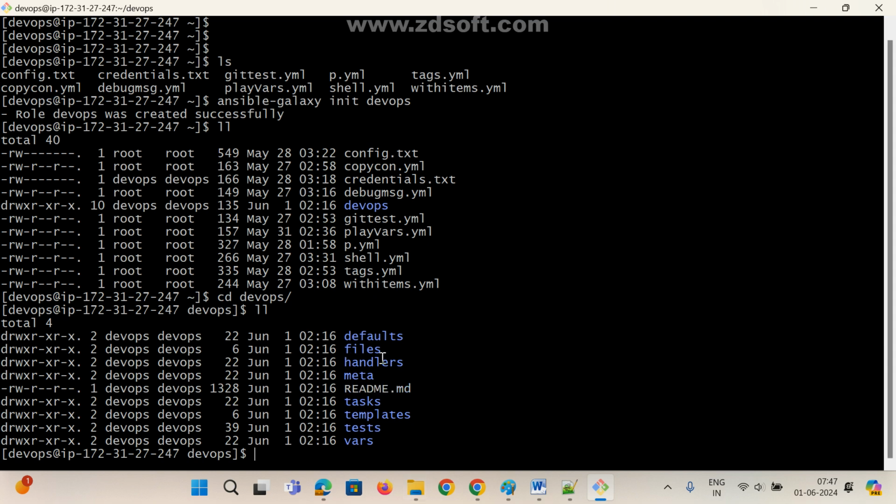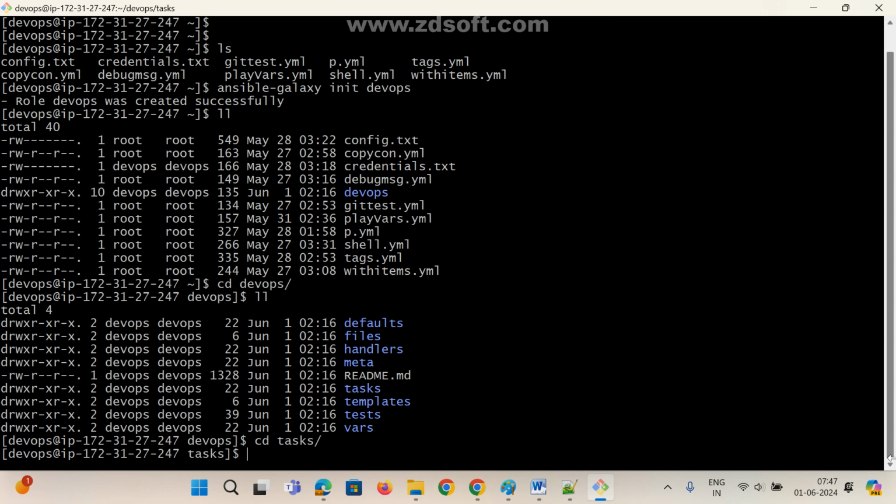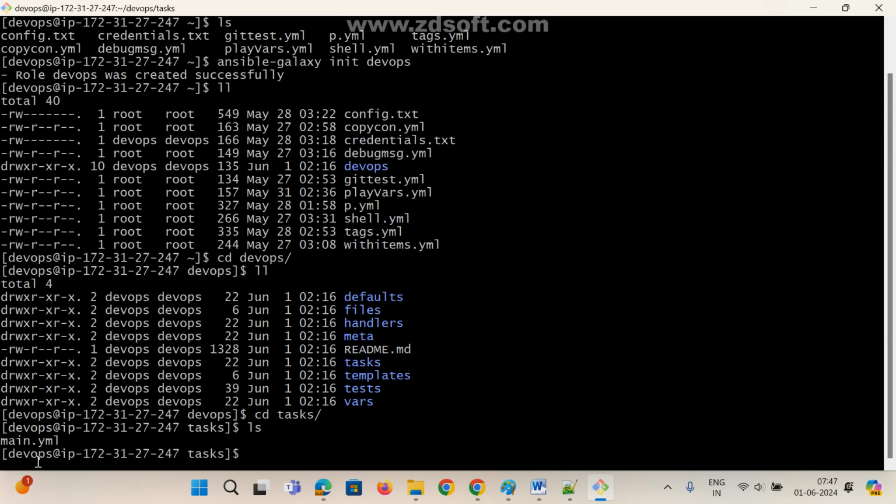Suppose if you go to any directory, we can see one file with a default file name. What is that file name? The main.yml file. For example, I am going to the task directory: cd task. Under the task directory, if we run ls, we can see one file. See here, main.yml file. Was this also created by me or automatically generated?